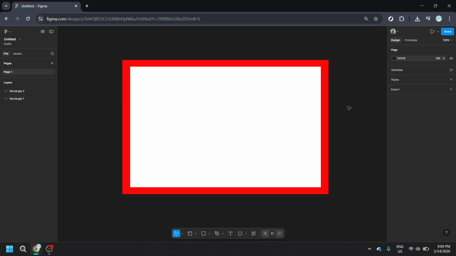A few tips before we wrap up. If you need rounded borders, give both rectangles the same corner radius. Group the two rectangles to keep them aligned, and lock the outer rectangle to avoid accidental moves. You can always adjust the border thickness later by resizing the inner rectangle. And that's it. Your border is ready in Figma.